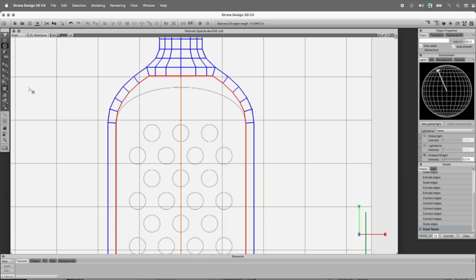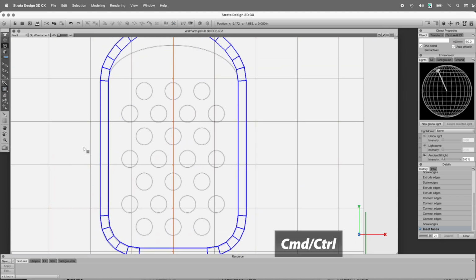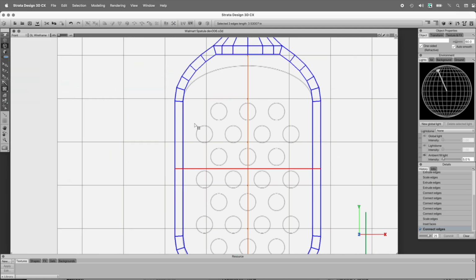Let's come back over into edge mode, and I can still be in the extrude inset tool. That's okay. Hold the command key, that would be control on the PC, swipe across these edges, and then press C key to cut them down the middle. Since we're in the extrude inset tool, we can use that to our advantage.